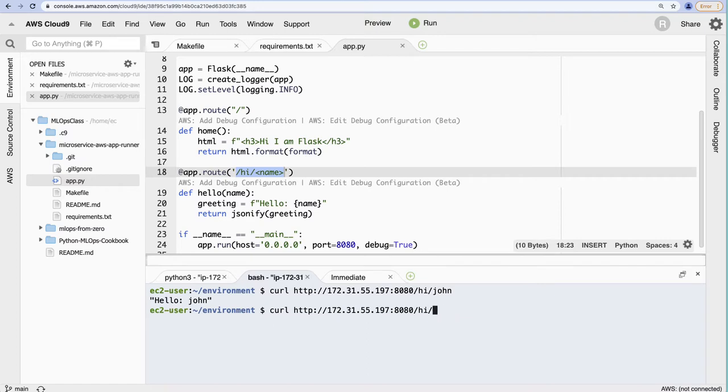If I say, hello, Bob. There we go. It just echoes it out. So I've got a nice, really, really simple microservice. And if I go to the root, it says, hi, I'm Flask, right? So pretty easy one to get working here.